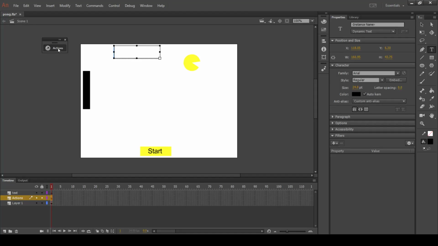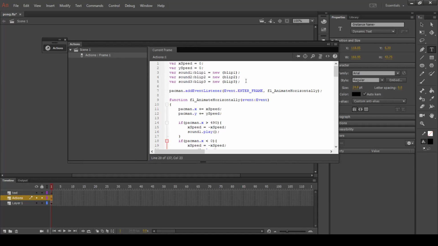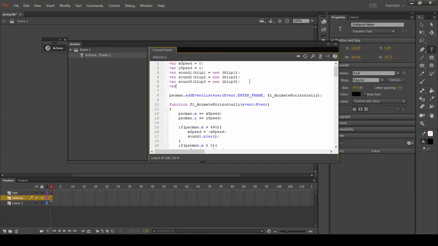Let's go to our actions, and we have to keep track of the points. So every time we hit the paddle, we're going to add 1. We have to keep track of that. So we have to add another variable, just like we did with our X speed and Y speed. So variable, let's call it P, okay? And that equals 0 to start off with. When you start the game, you don't have any points.